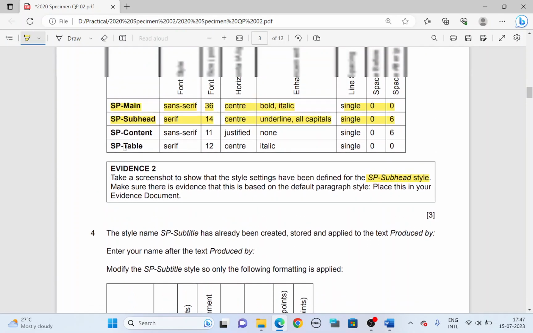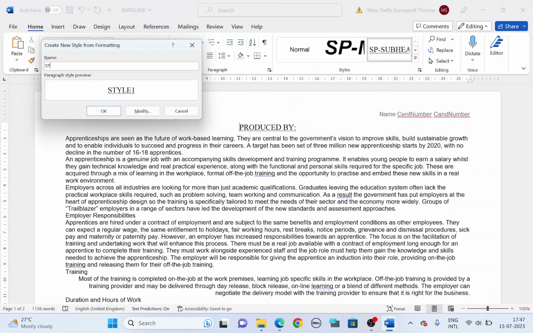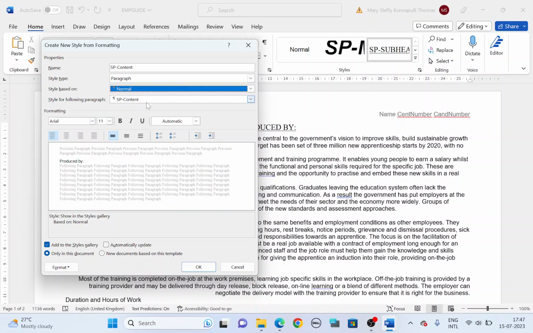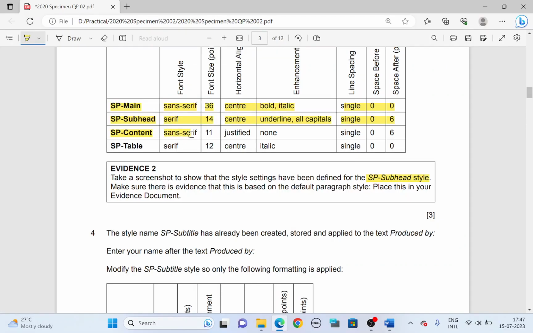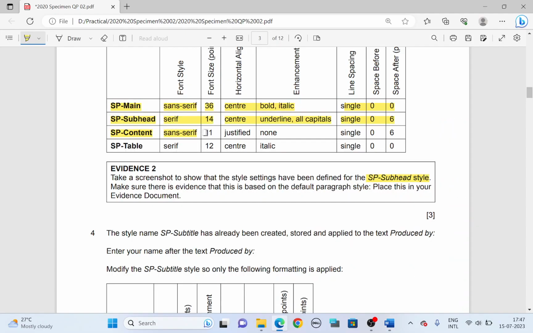Next, create the next style, SP content. So create a new style. Name of the style is SP content. Modify. Style type, set it to be paragraph. Style based on normal. The font style is sans serif. Leave it to be Arial. Font size is 11. Alignment is justified.